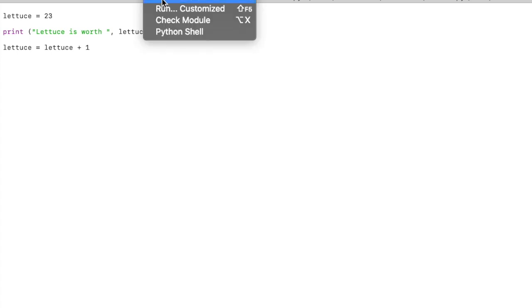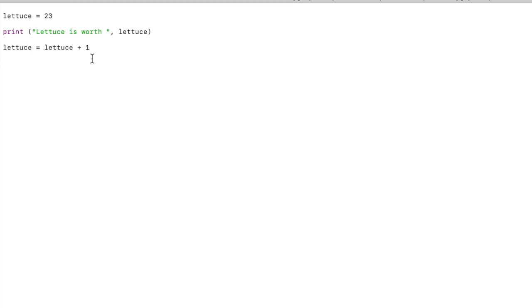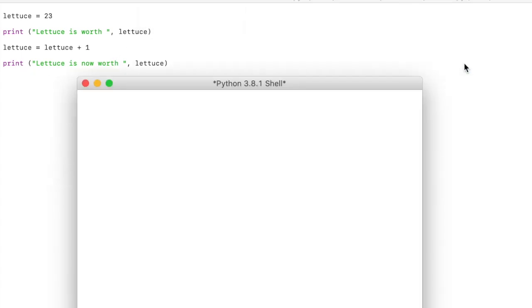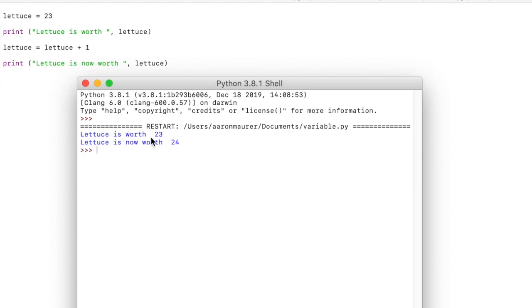When we go to run this module, let's print this here. We're just going to add print lettuce is now worth, and then whatever it's going to show us in the equation. So we should see lettuce is worth 23, and then another one that says lettuce is now worth 24. Let's go ahead and run that. We're going to save this. There we go. Lettuce is worth 23. Lettuce is now worth 24.